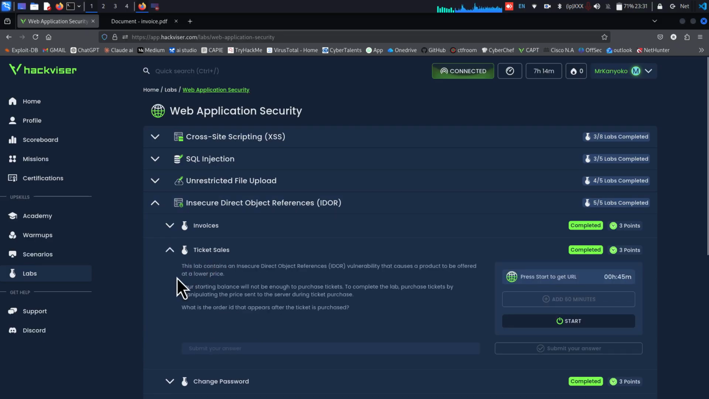So ticket sales. This lab contains an insecure direct object reference vulnerability that causes a product to be offered at a lower price. Your starting balance will not be enough to purchase tickets. To complete the lab, purchase tickets by manipulating the price sent to the server during ticket purchase. What is the order ID that appears after the ticket is purchased? We can now start the lab.